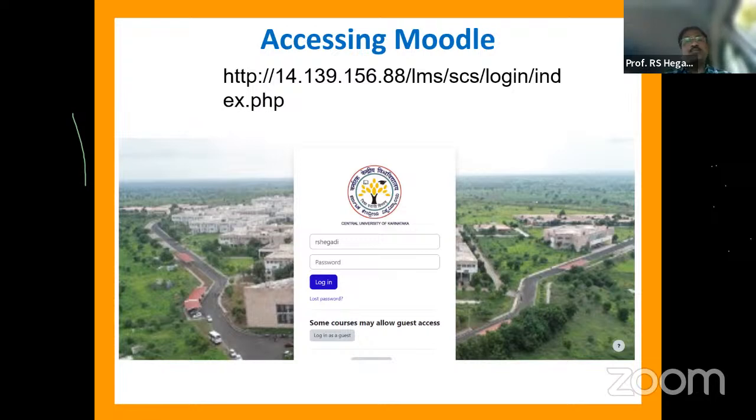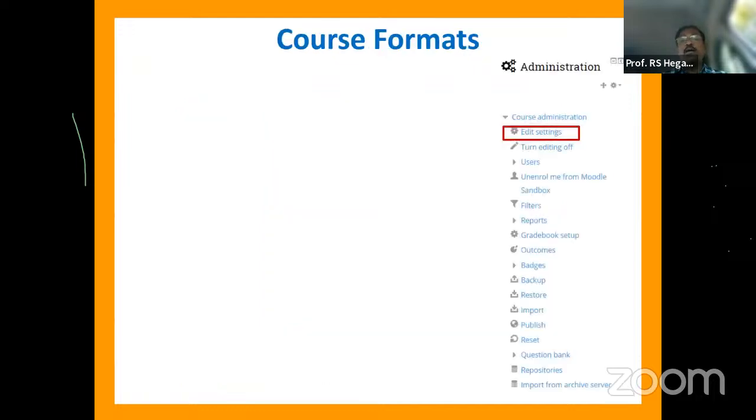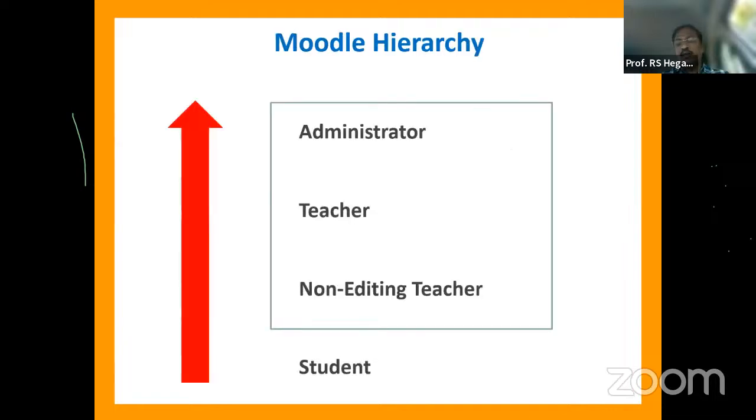So let us move on to understand the different features of Moodle. Moodle users are divided into basically 4 categories. One is the administrator, teacher, and non-editing teacher. So this forms one group. And then students are another group, the end users. What the administrator will do, I will explain in the next slide.